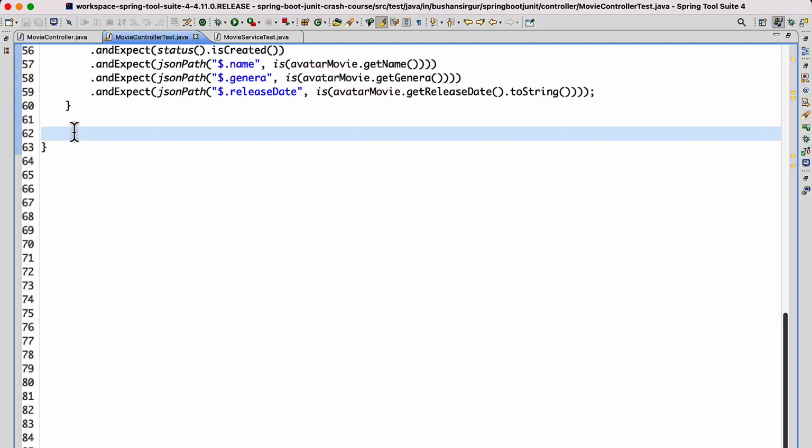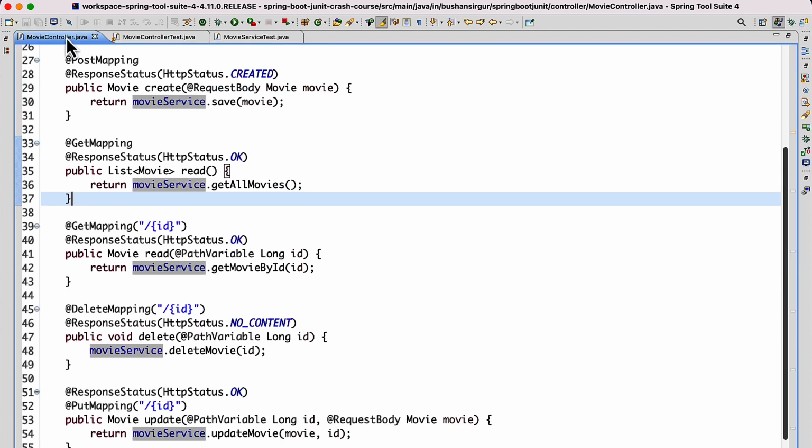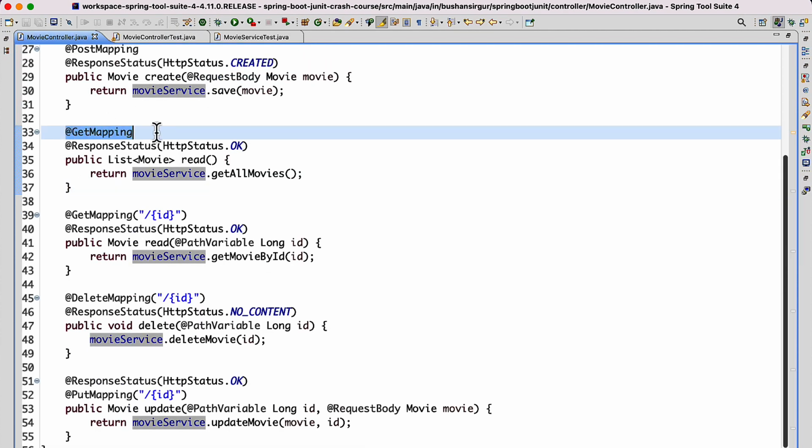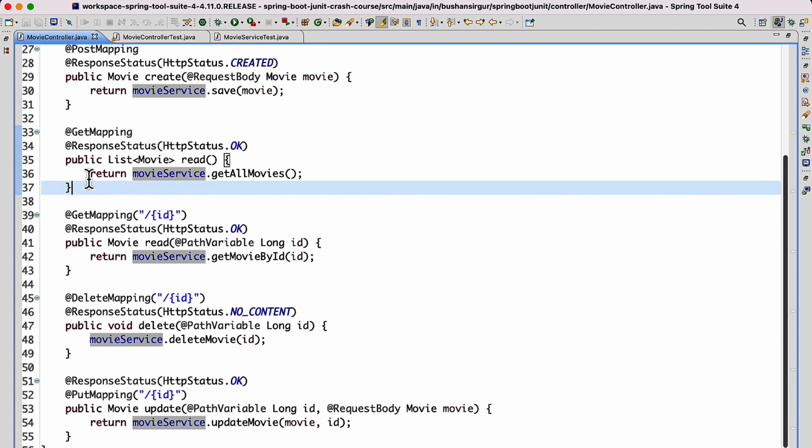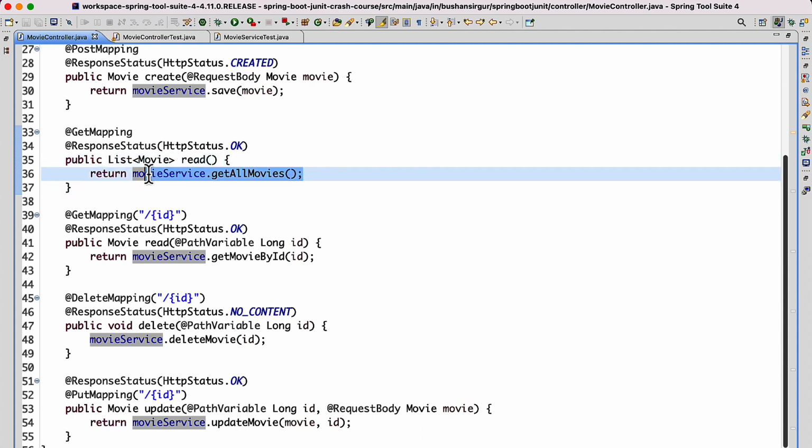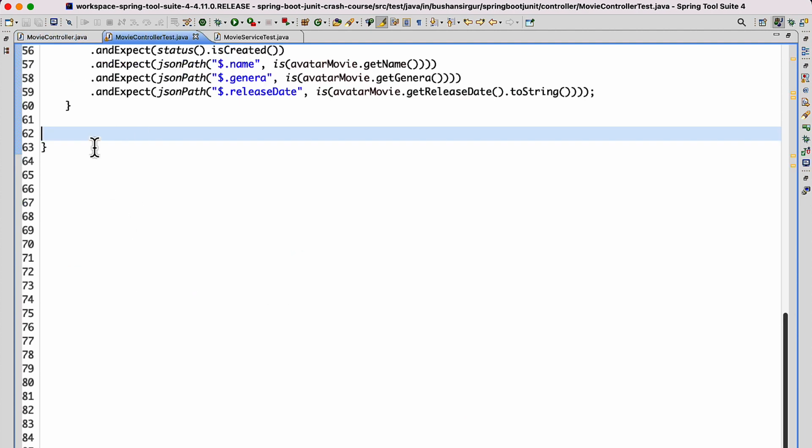Now let's write a test case for getting the movies from the database. Let's go to the movie controller, and we have this get mapping API, which is /movies, and this is going to return the list of movies from the database. And if you look at the implementation of this method, we are calling the movie service get all movies method. We have to stub this method. Let's go to this movie controller test.